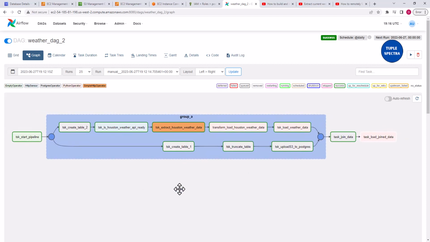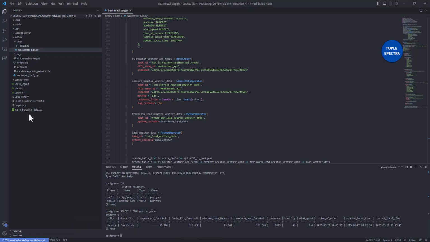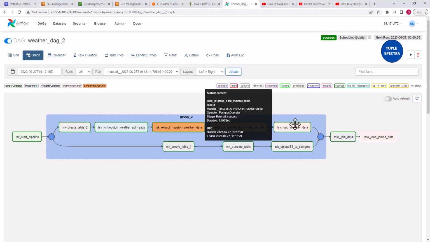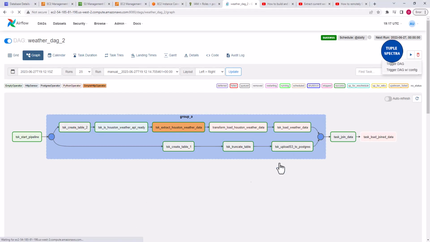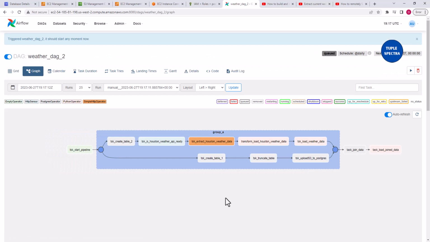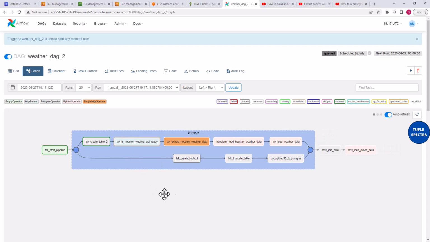In that case, what do we need to do right now? Remember that we want it to save that CSV, the joined data, right here. So now if I trigger the DAG, let's take a look at what is going to happen. You can see that everything within this group is running in parallel. So this start pipeline will run first, and then this group A is running in parallel.